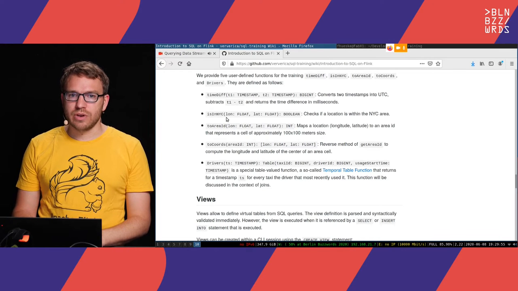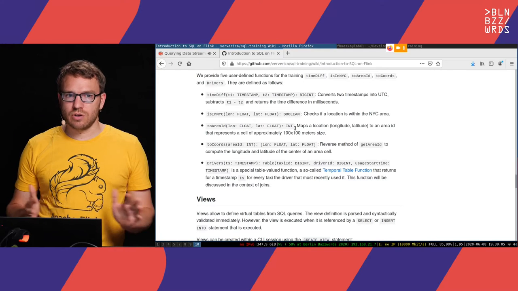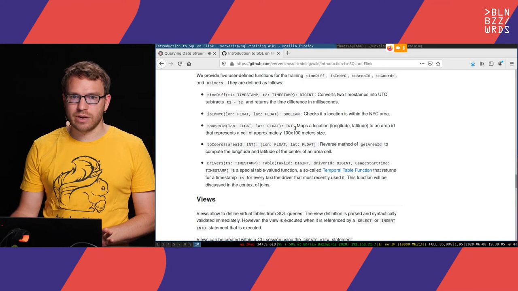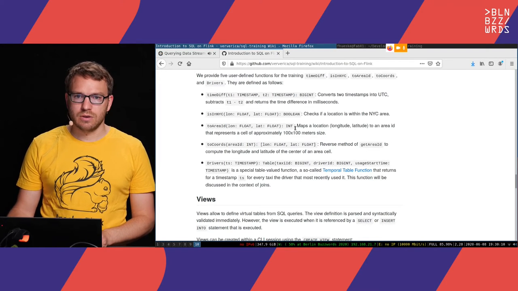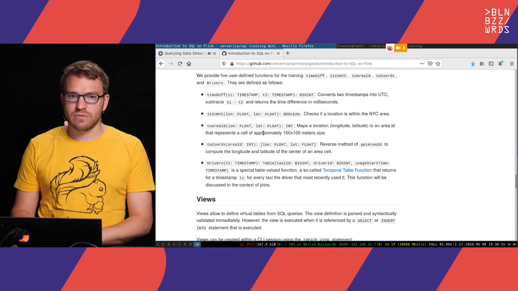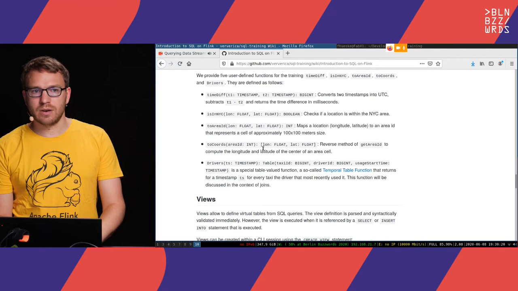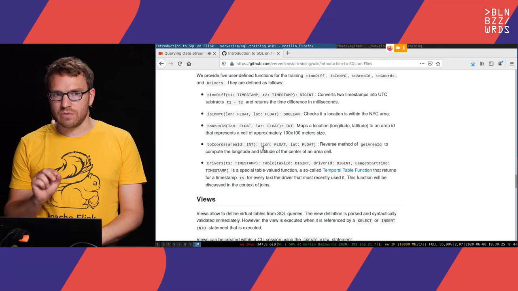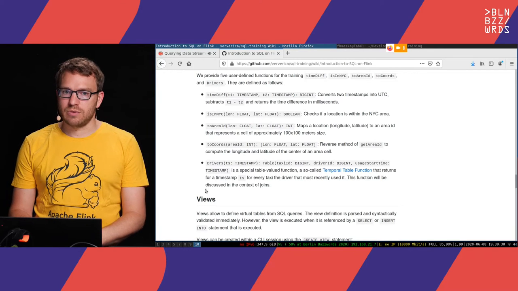Two functions to area ID, where longitude and latitude coordinates are mapped into a grid of cells, each cell being roughly 100 by 100 meters. We're going to use that to later aggregate on this area ID, and also the inverse function, the two coordinates function, where you pass the area ID and it will return the center of the cell. And then there's also this driver function, so I'm not going to talk about this now. It's mostly important for some of the joining exercises later.